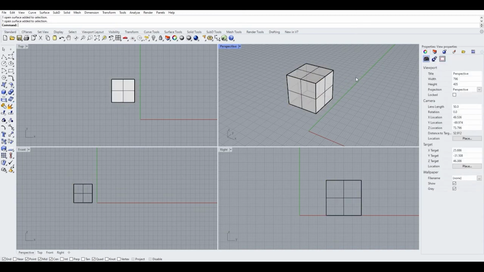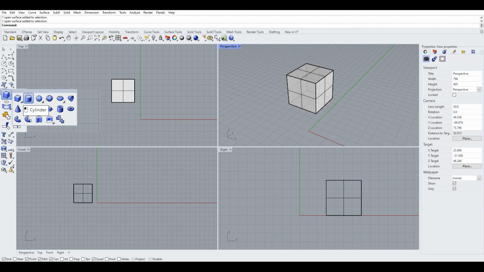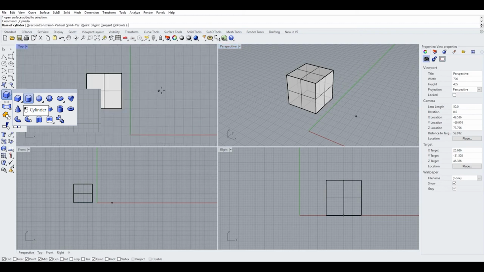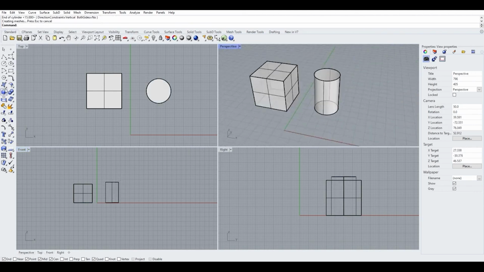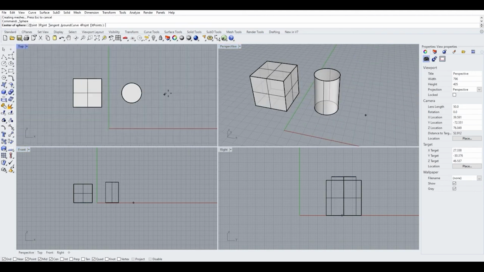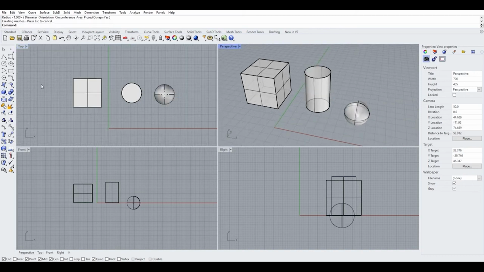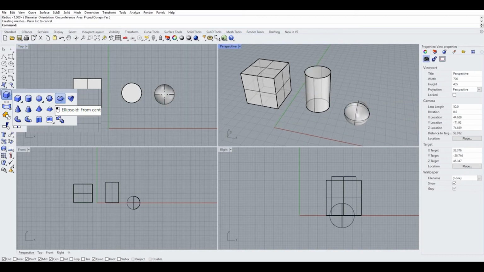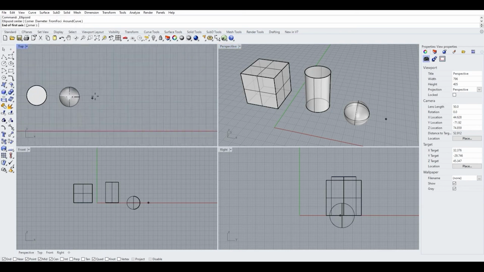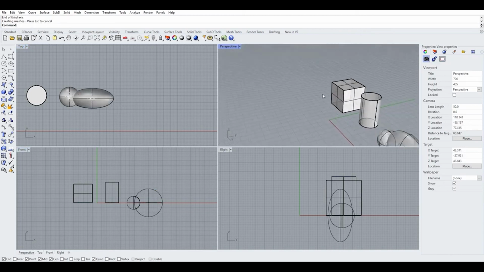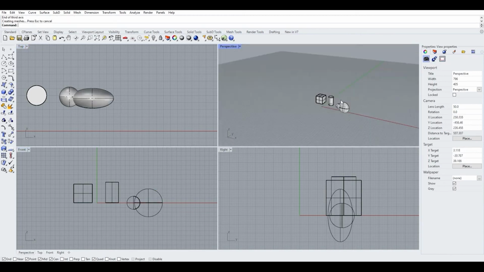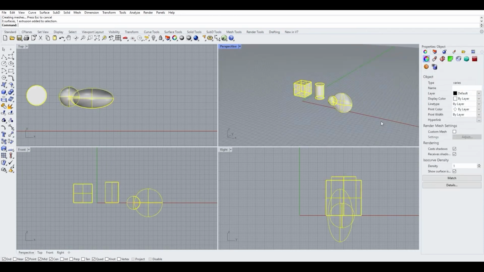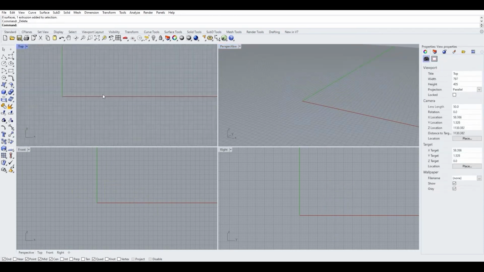Fairly simple. I can also draw a cylinder, typing its dimensions if I wanted to, or I can draw a sphere. Similarly, I could draw an ellipse, and these are exactly the same as the curve counterparts, except they add one extra dimension we can define to create a solid object. I'm going to delete those, and I'm going to have some of those interact so we can see how we edit those.